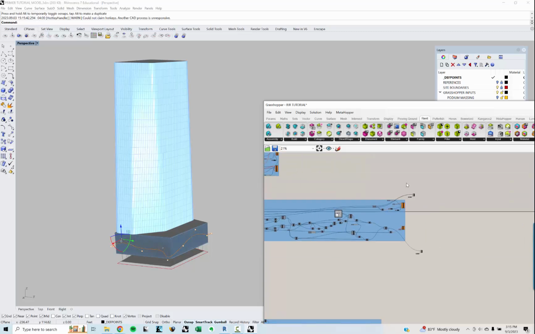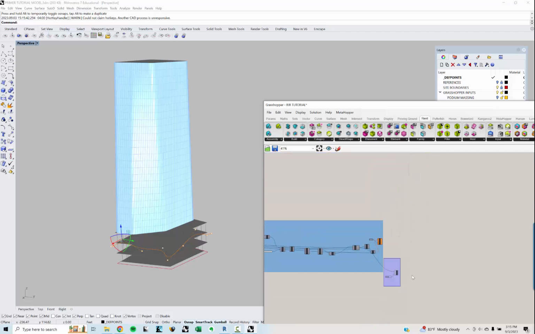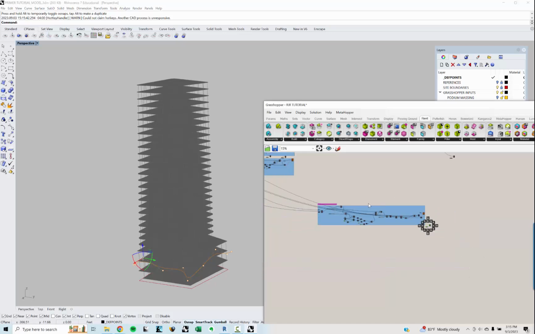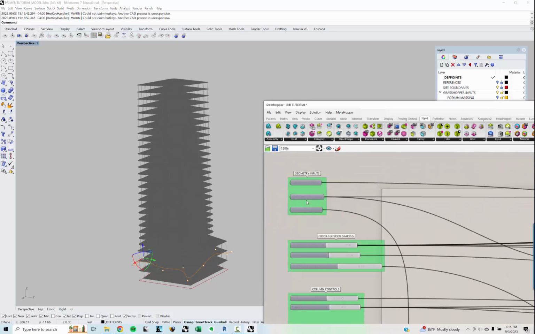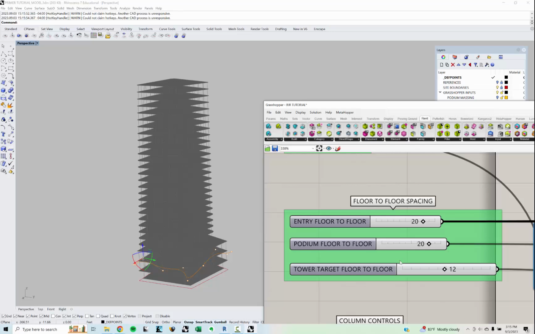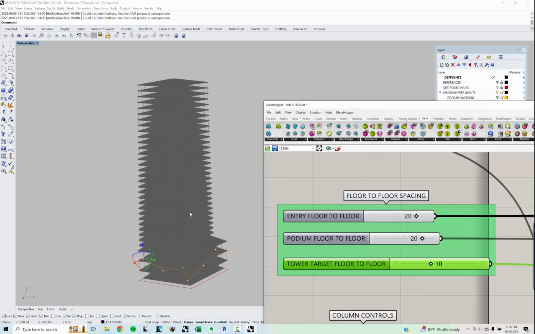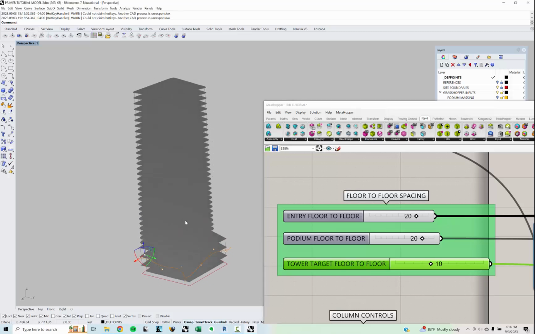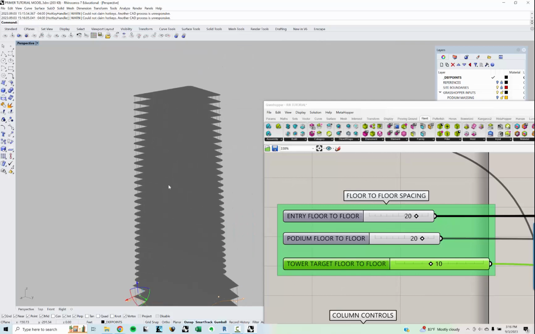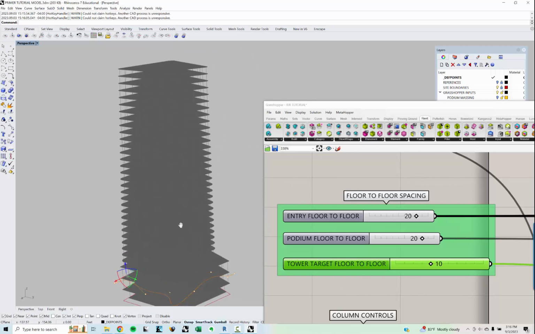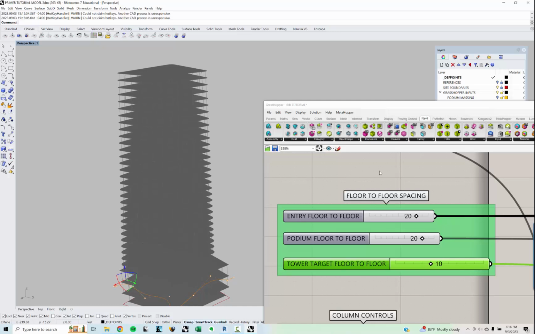Let me hide this so you can see the different floor slabs. So you can see the floor to floor heights in here. That is being controlled by here. So if I wanted to change the tower floor to floor to, let's say, 10 feet, I can click that. It's going to think for a little bit, but it gave me a whole new spacing of all these. It also redeployed the columns based off of that. So lots of intelligence in this.